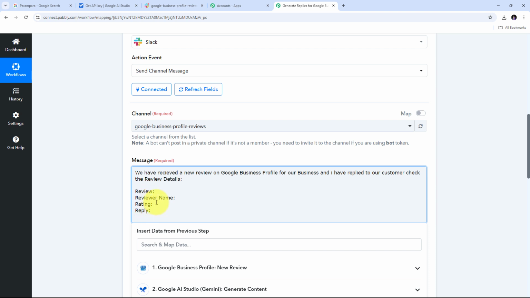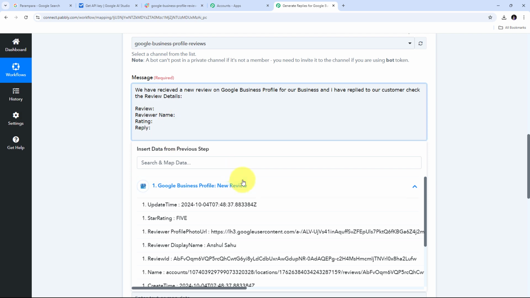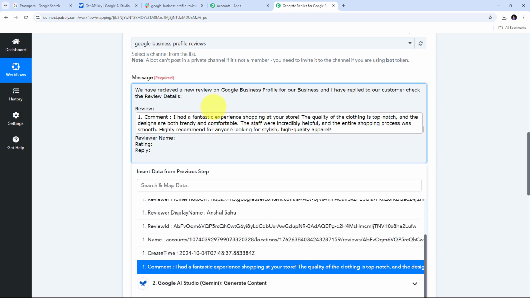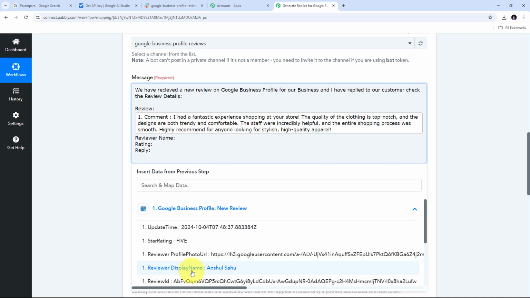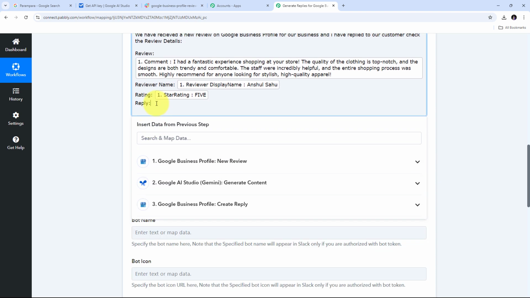So I'm going to map all those details. So I need to click here. I will give a space. I'm going to open the response of Google Business Profile, and I'm going to first map the review. Similarly, I'm going to map the reviewer name, and I'm going to give the rating. And also I'm going to map the reply that I've generated by using Google Gemini.